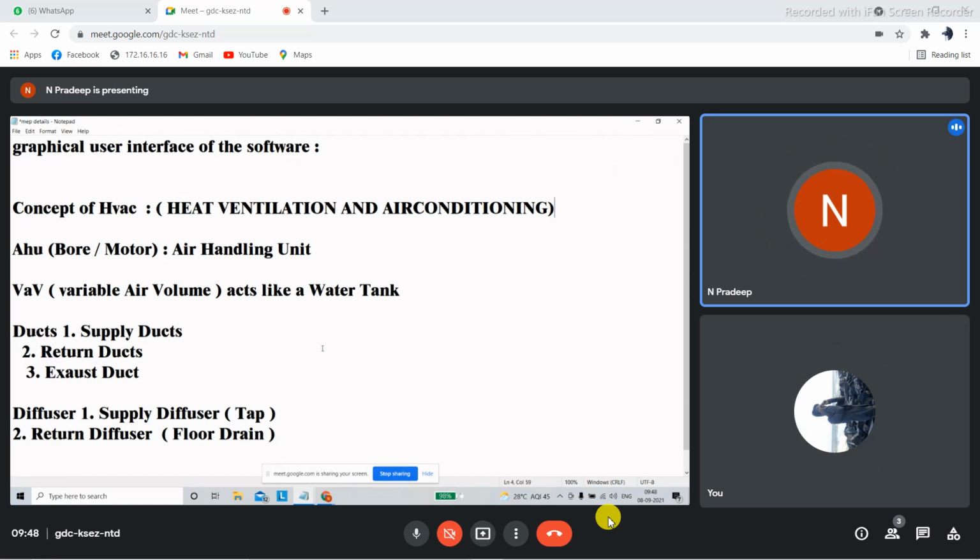An exhaust duct sucks the waste air from the room and just releases it into the atmosphere. It doesn't connect to any equipment, whereas a return duct connects to equipment. Exhaust ducts don't get connected to any equipment. You can see them in restaurants and the like. From the kitchen, if the hot air has to be released, they have these ducts.